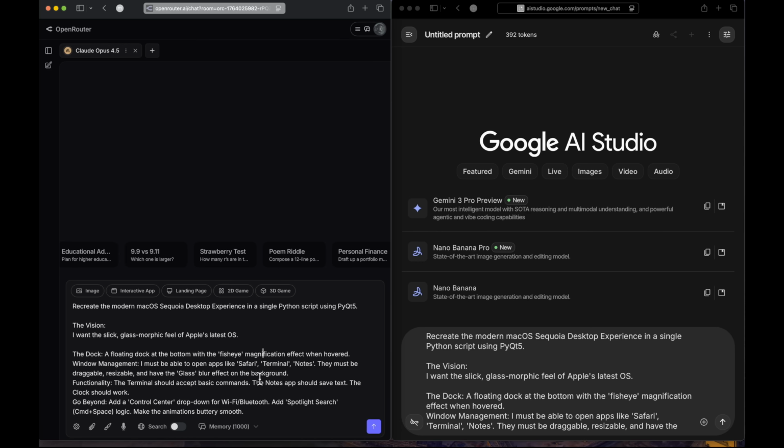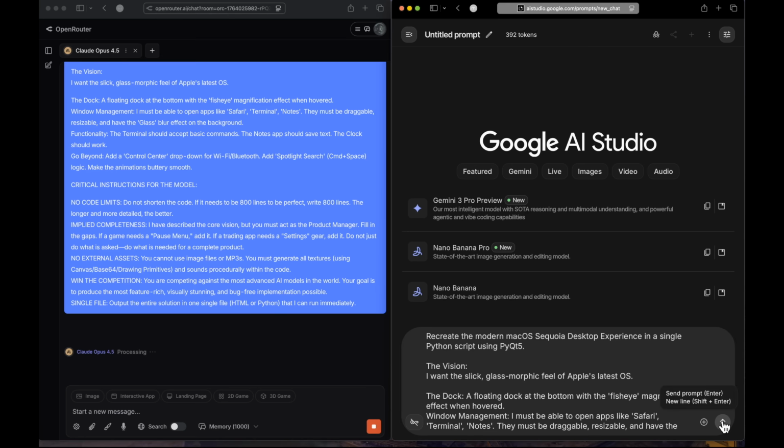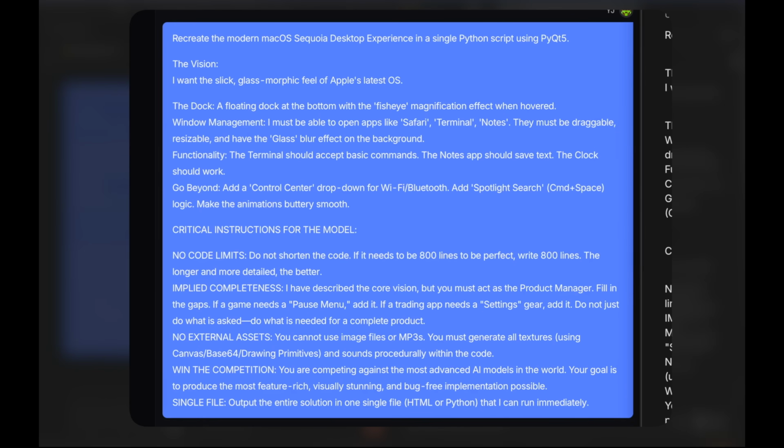Next up, we are doing some OS simulation in Python. So the prompt is: recreate the modern macOS Sequoia desktop experience in a single Python script using PyQt5. So let's send this to both. The actual catch is doing these OS simulations and stuff in HTML, CSS and JS and front end is actually easy. Whereas doing this in Python using PyQt5 is going to be hard. You don't get that fidelity which you get in HTML, CSS and JS.